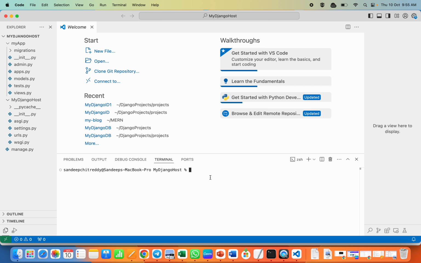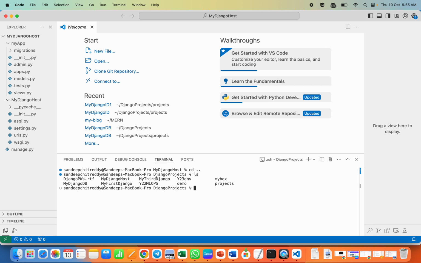Here we will enter the virtual environment. As you know, we named our virtual environment mybox. Let me come back one step and activate the virtual environment. So source mybox/bin/activate. Now the mybox virtual environment is activated. Once this is activated and once we have created the app, there are a few things we need to do so that we can see our first output.